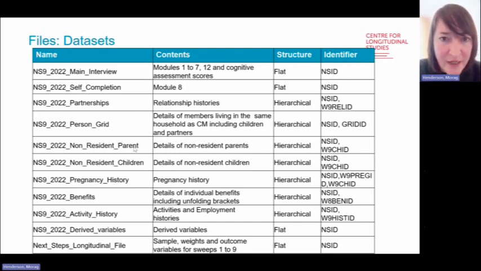Many of the other files here are hierarchical, and that just means that we basically capture information on a loop until there is no more information to share. So this will capture relationship histories, information about children, pregnancy histories, and parents, for example, and many other aspects that add some complexity to the data, but also adds a lot of information about their experiences since we last saw them at age 25.